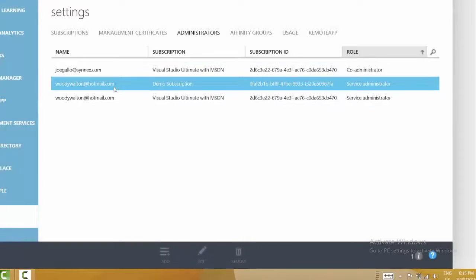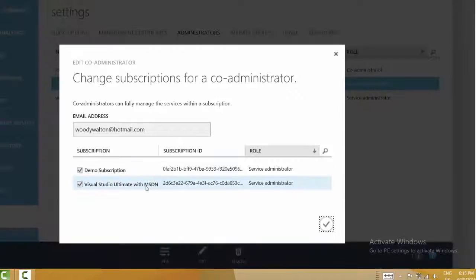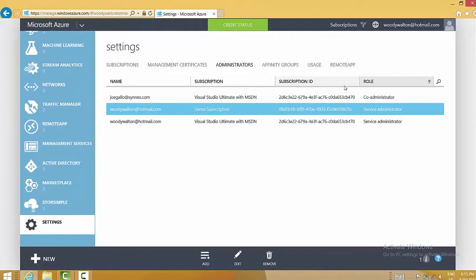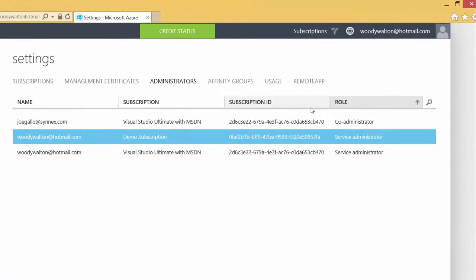Likewise, if I select the service administrator and click Edit, this field is not editable, nor can I uncheck woodywalton@hotmail.com from the service administrator role, because this dialog is completely and totally designed around enabling co-administration. So where does that leave us? Well, what we have to do is step outside of the management portal and go into the account portal, some people call it the billing portal, to affect this change.